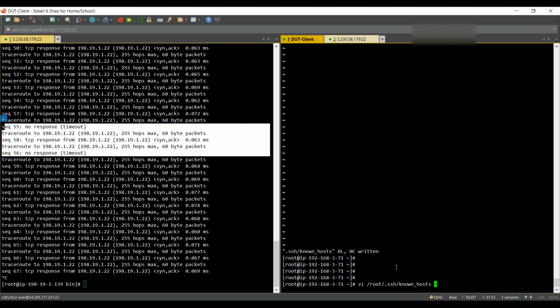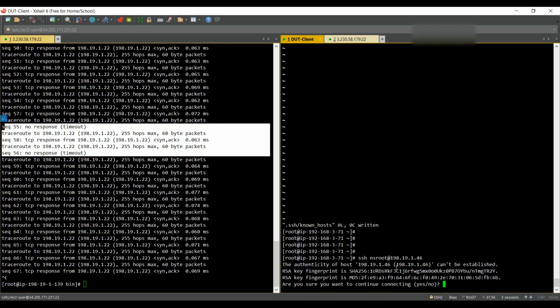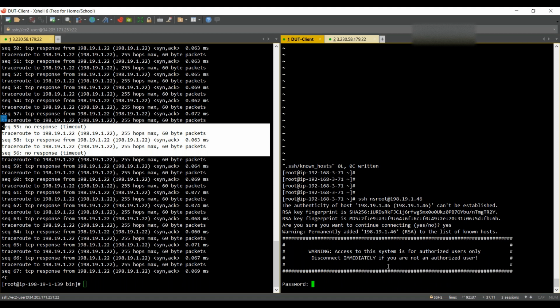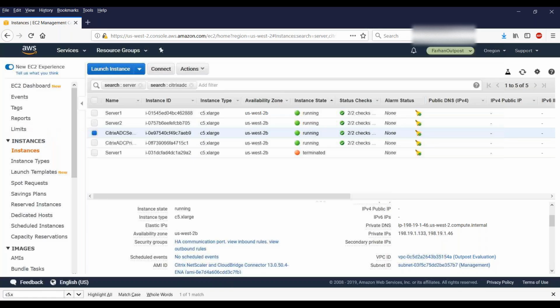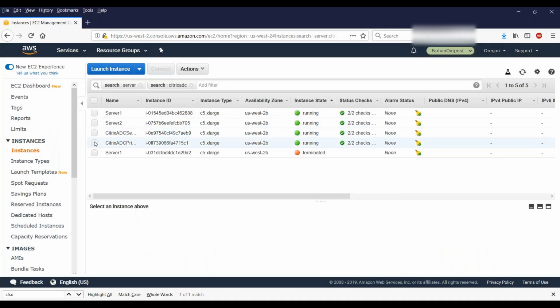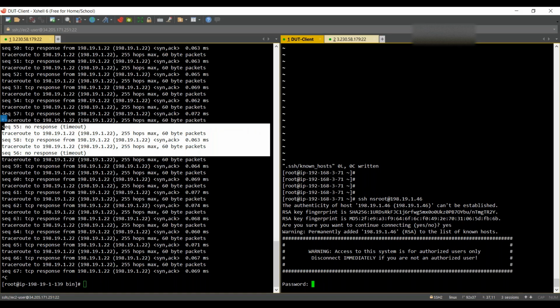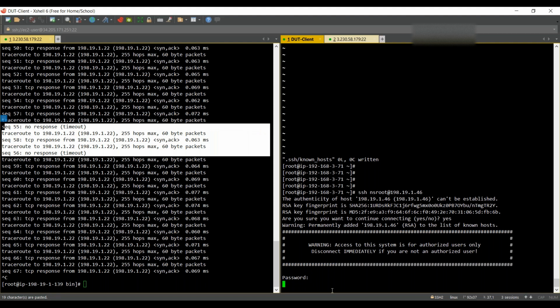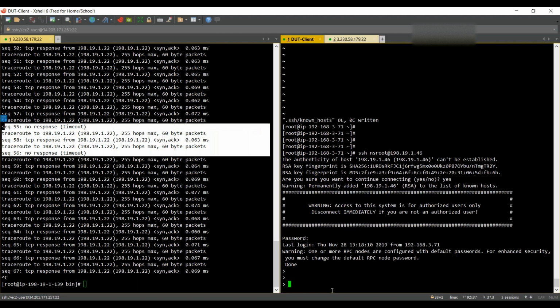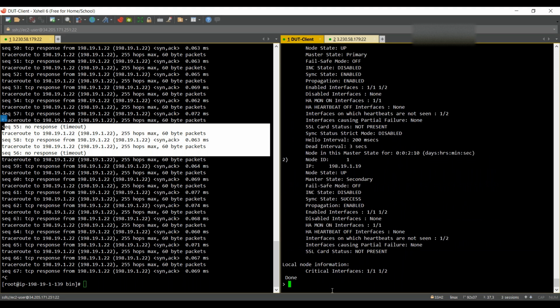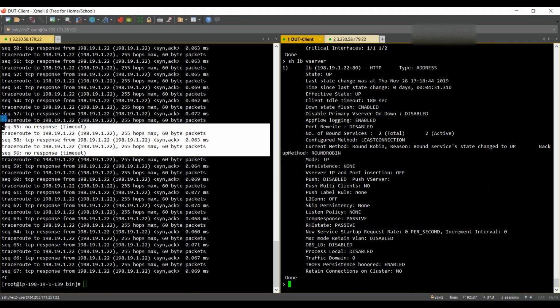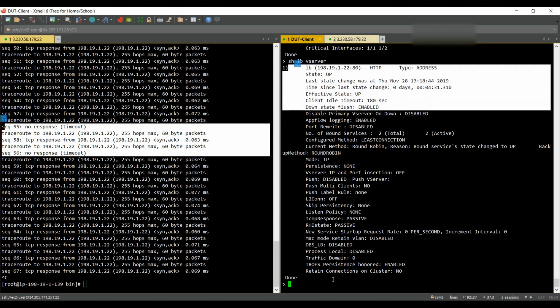I got a verification issue. So I have removed the host file. Let's log in again. Yes. And right now the secondary password will be the primary password because HA sync happened. So both nodes are now in sync. So password also got sync. This node is primary now. LBV server status up and running.